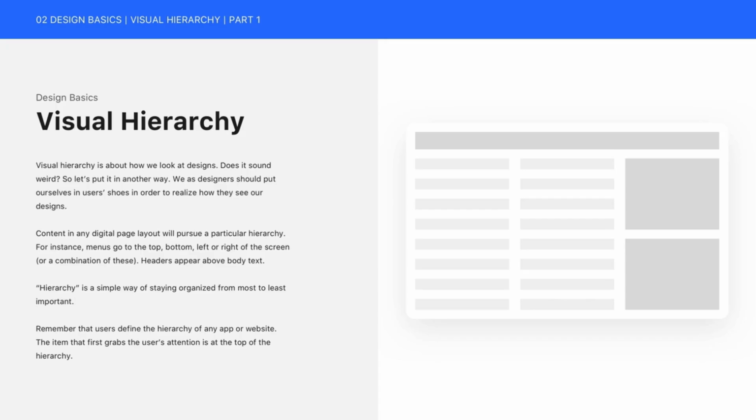In other words, hierarchy is a simple way of staying organized from most to least important. Remember that users define the hierarchy of any app or website. The item that first grabs the user's attention is at the top of the hierarchy.